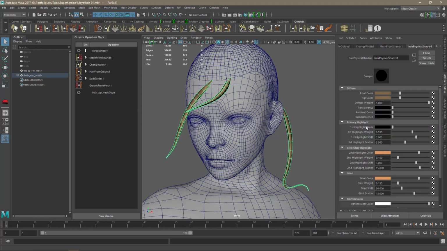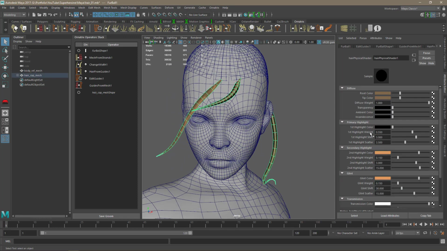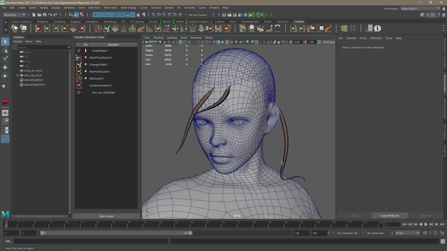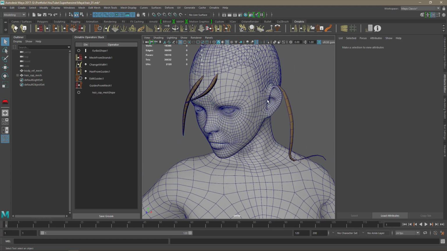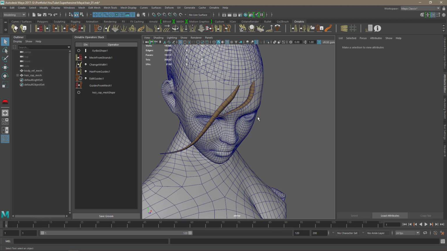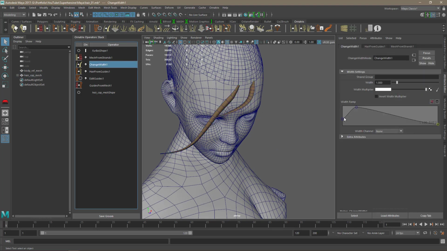Let me see if I can remove this. This specular is a little bit annoying because it doesn't look very good. So let me just remove all the specularity, so I just have some color here like that. And so yeah, this looks okay.